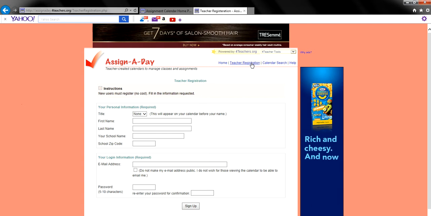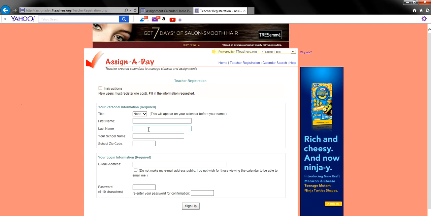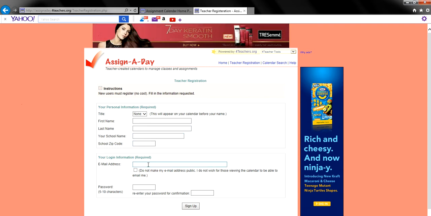When you get to teacher registration, quite simple. First name, last name, your school name, school zip code, and then the email address that you're going to use for your login credentials. Now here you have an option where the cursor is. It says, do not make my email address public. I do not wish for those viewing the calendar to be able to email me. I do not check that. I think if a student wants to email me about an assignment or something, they should be able to do so. Also, you need to enter a password, 5 to 10 characters, confirm it, hit sign up. Your sign up and registration is done.